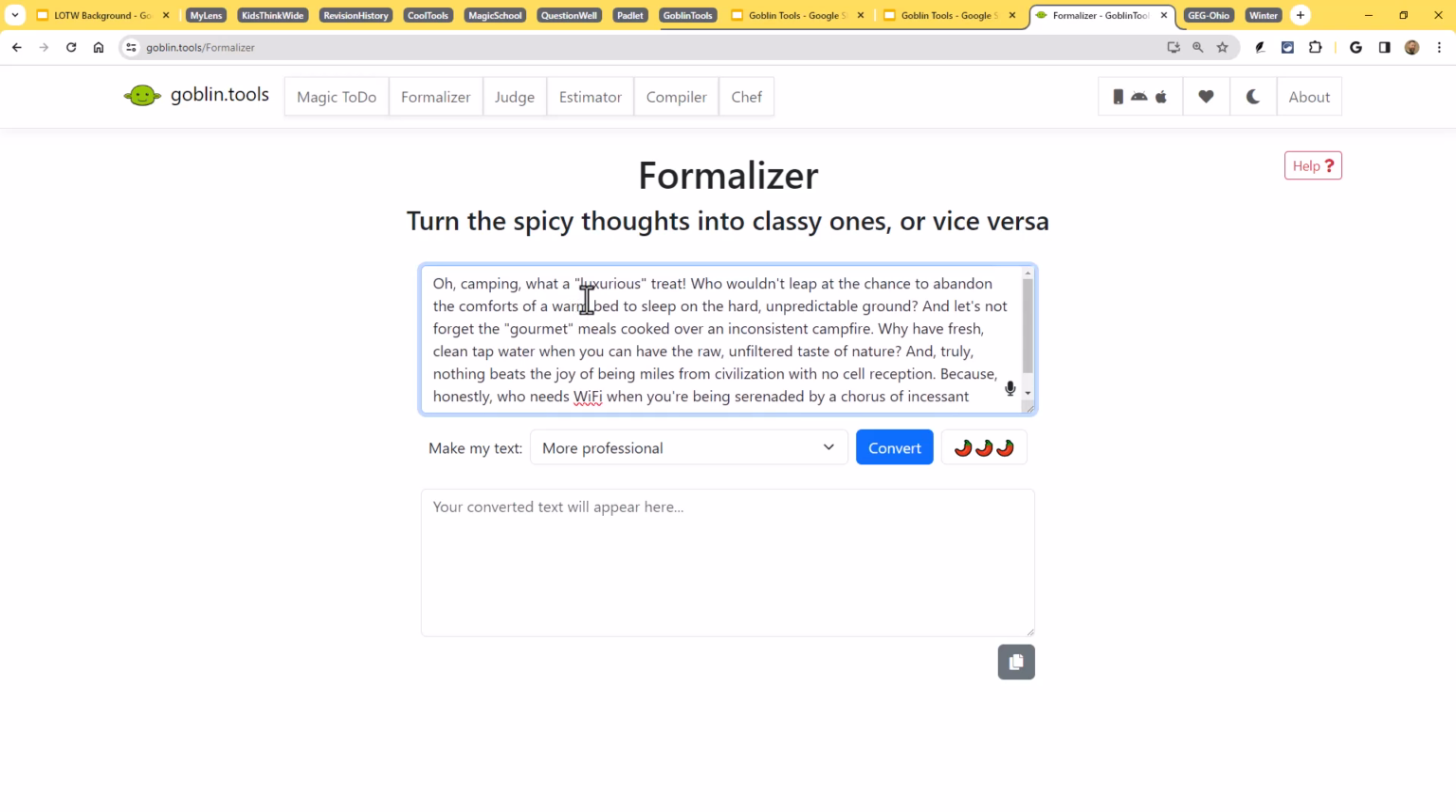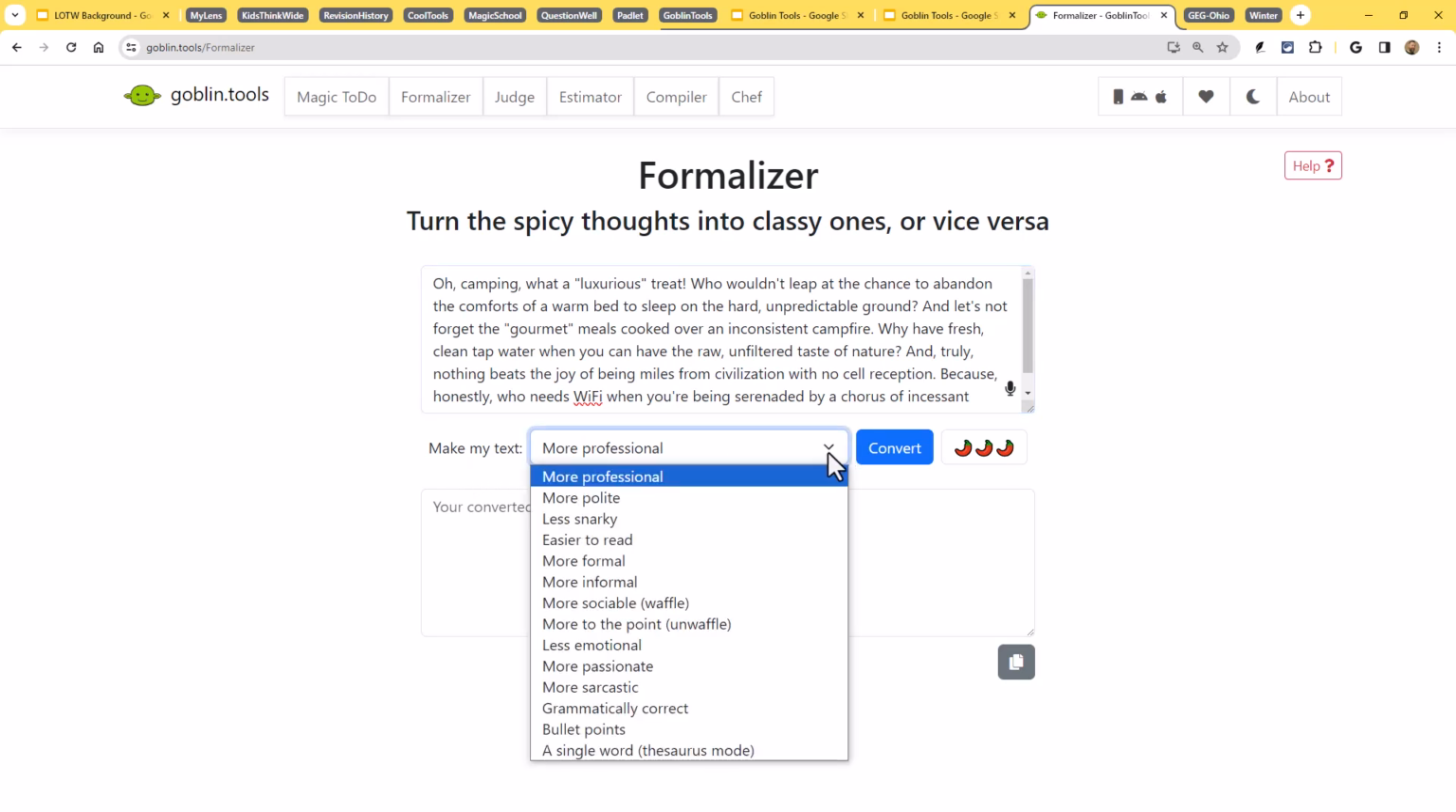Let's use that sarcastic camping text. I can put that in, and then I can come here where it says make my text more professional, more polite, less snarky, easier to read, more formal, more sociable, less emotional, grammatically correct, put it into bullet points, so a lot of ways we can convert this.